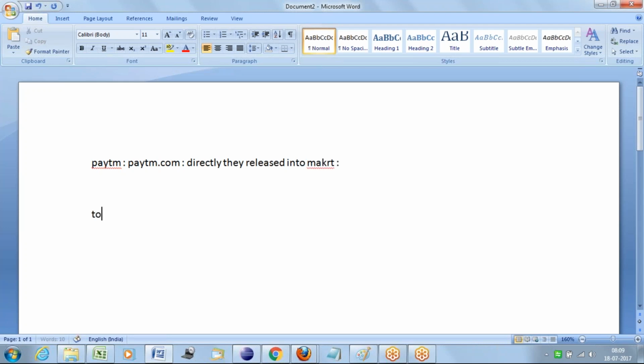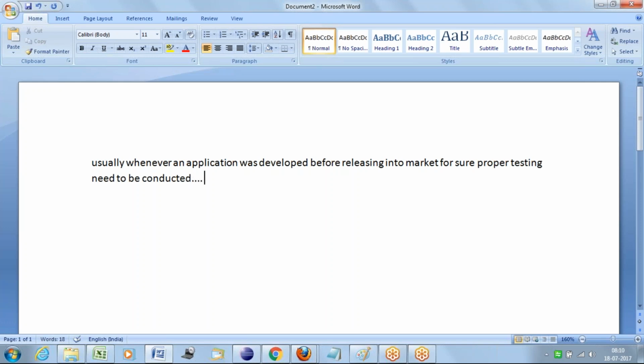So it has too many issues, like page loading, UIs, and other stuff. Usually, whenever an application is developed, before releasing it into the market, proper testing must be conducted on that particular application. Then only can we get a good response for it.